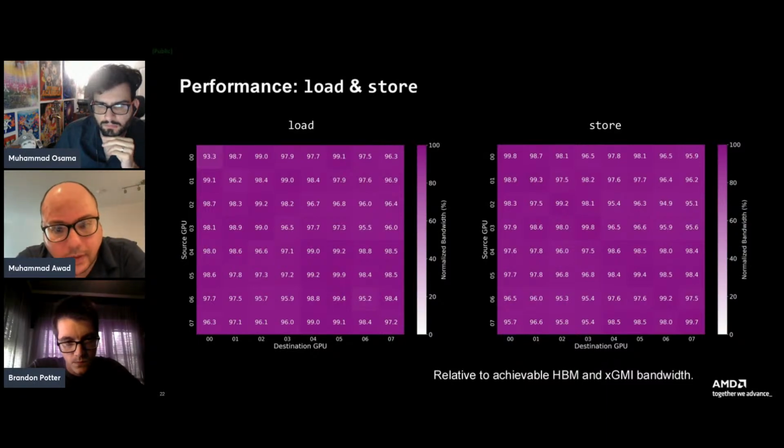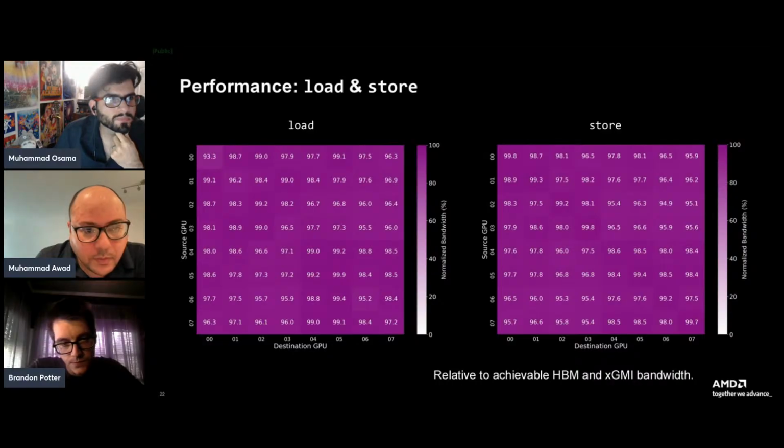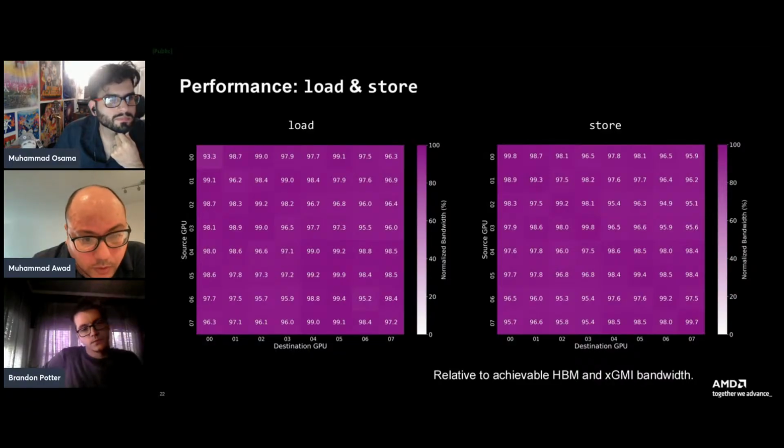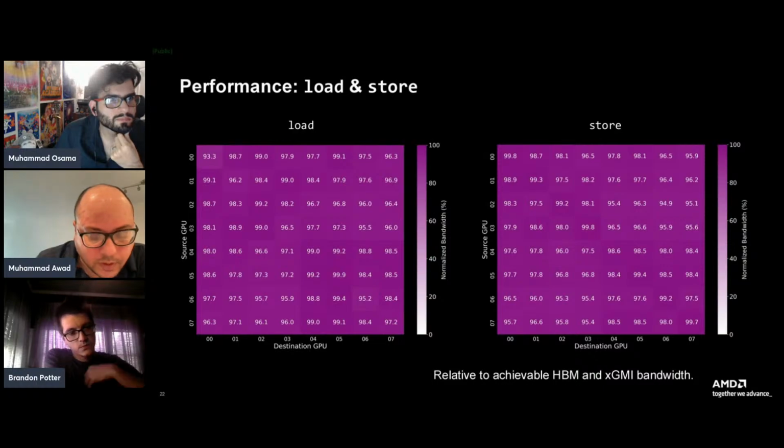One of the questions that people usually ask is, how did you implement that in Triton, and how close are you to what you can actually achieve in HIP, for example, or close to the hardware peak? So we ran benchmarks to evaluate that. The benchmark is showing point-to-point operations, load and store. Let's start with the left one. If we look at the bottom left square, it's showing the bandwidth between GPU 0 and GPU 7.